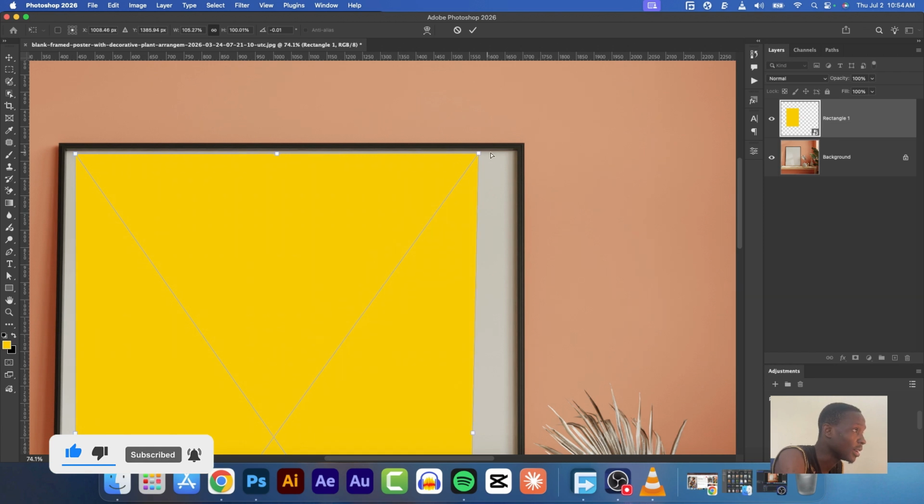Hold down your command key or your control key. Left click and hold and then drag it. Let's put this side to the right corner. Like this, okay. Hold down the command or control key again. Left click and hold and then drag this side to the left corner.